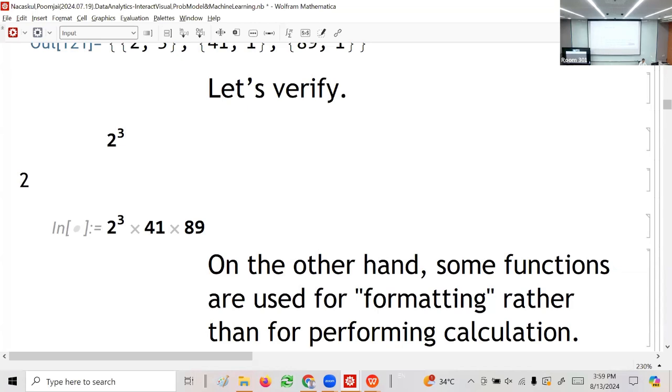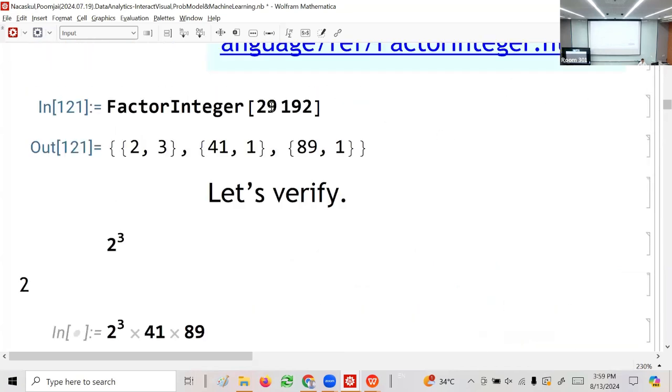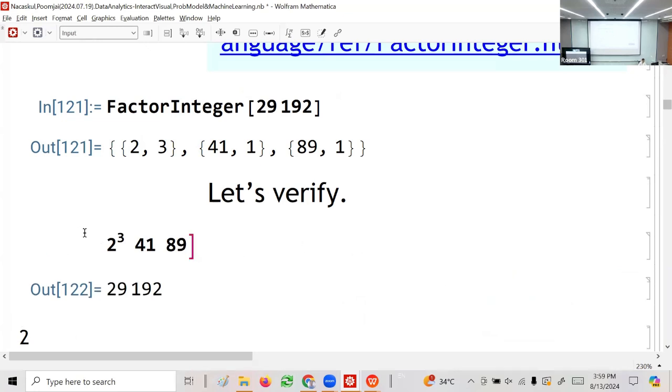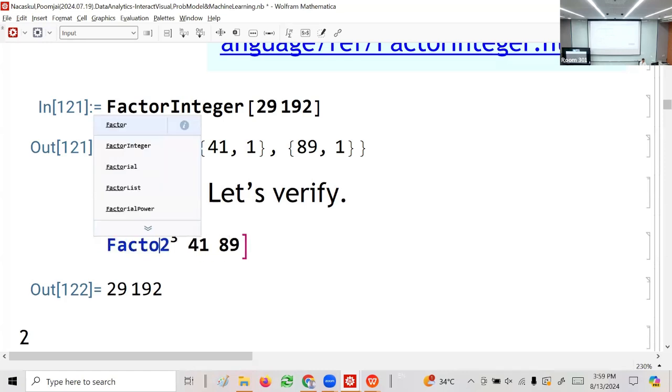Okay. Multiply. Now, Mathematica uses multiplication so much that you don't need to do this. You just leave a blank, and then it would know that it's a multiplication. So let's do 2 to the 3 times 41 times 89. See? Conversely, you can do this kind of factor integer.